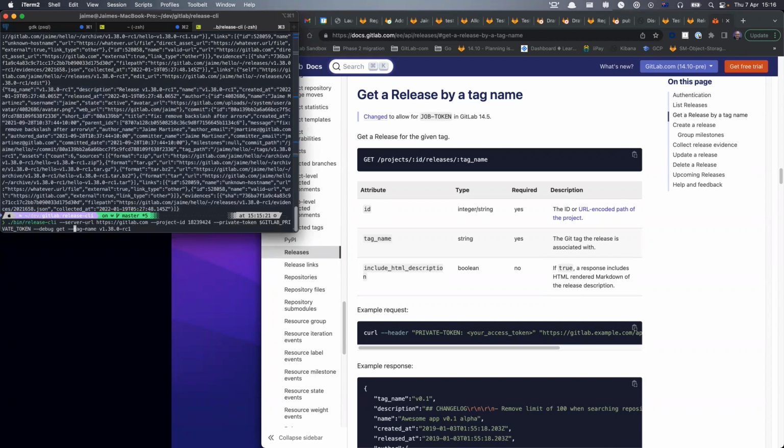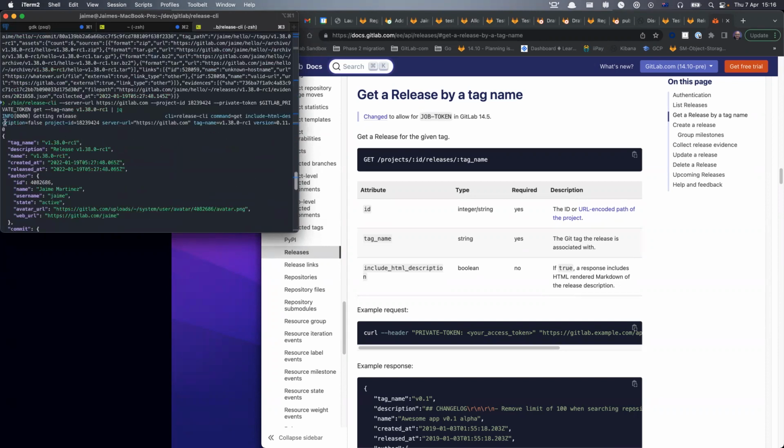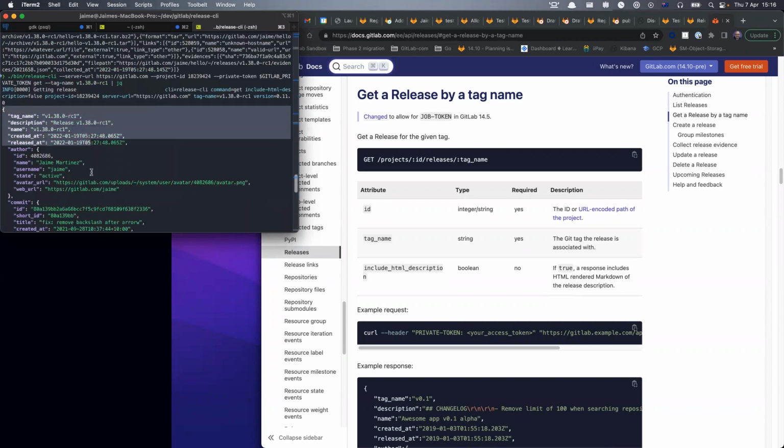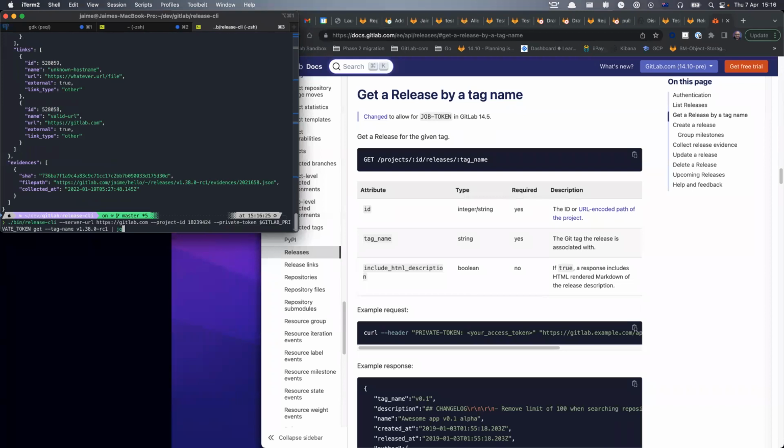If I remove the debug flag, it should only give me the JSON, so I can just parse it with JQ, for example, and then I get the release information in here. Nice. Yeah, that's basically for getting a release. This is the easiest command.